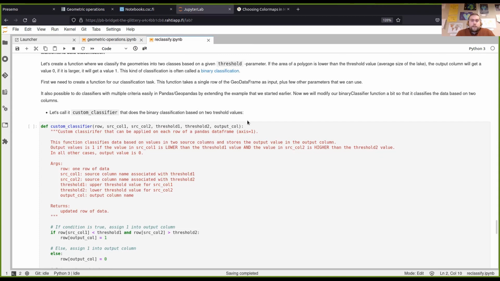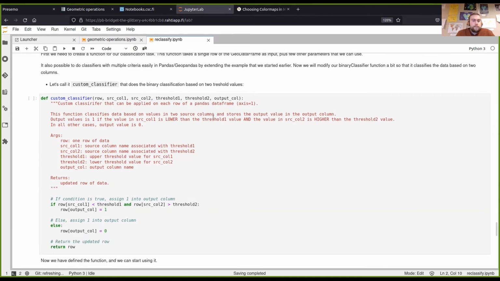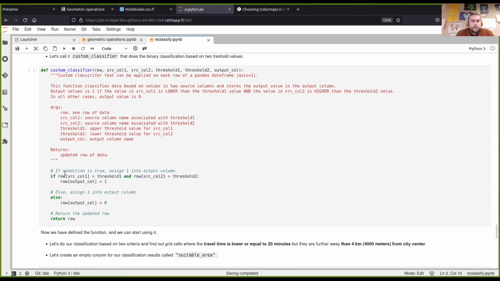So in this example we create a function here that is our custom classifier. As I said, the arguments that it takes is a row of data. Then we define which source column we want to associate with the first threshold value that has an upper threshold, and then a lower threshold value for the second column that we choose, and then the name of the output column that we want to use.